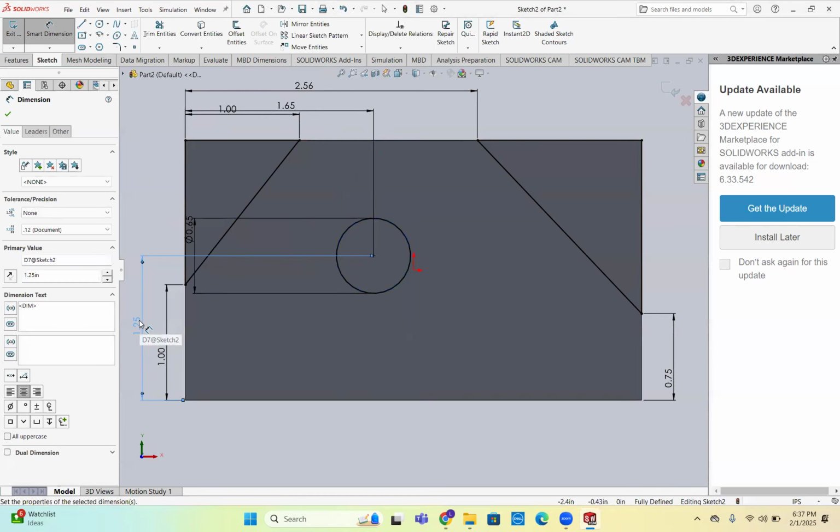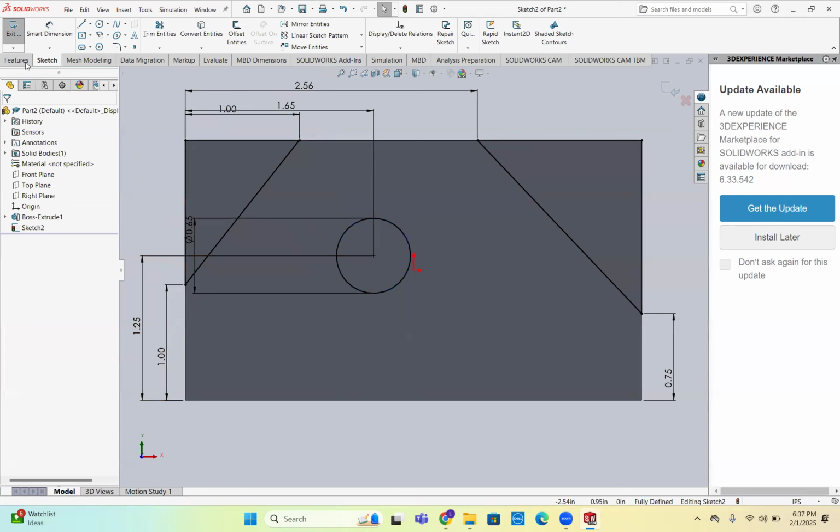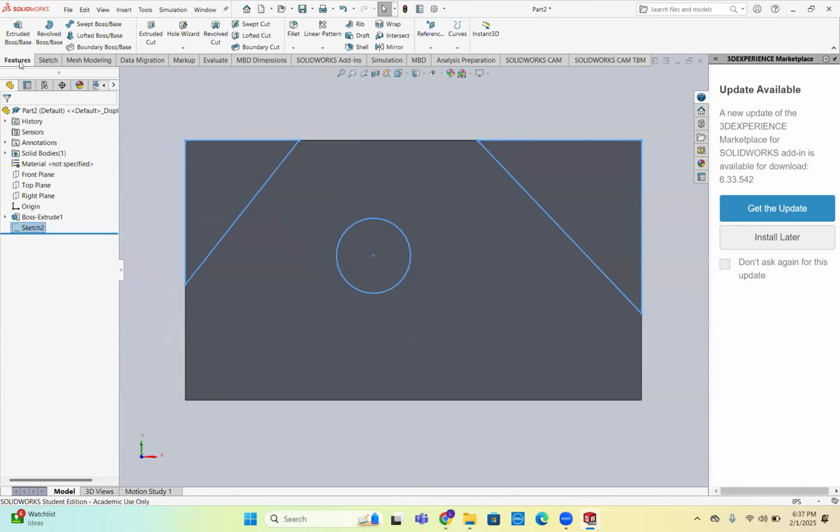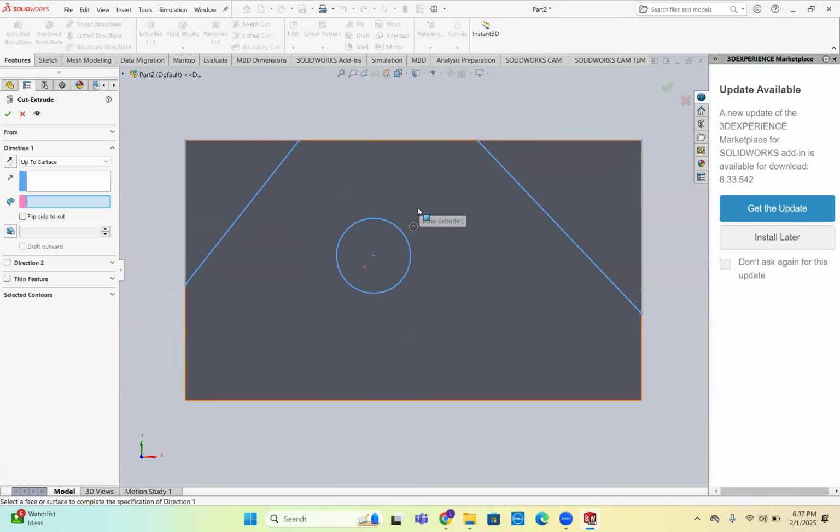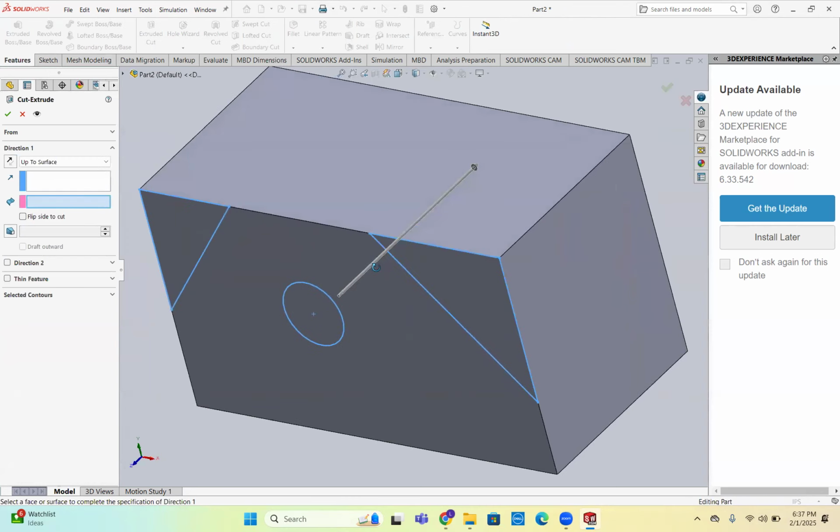Awesome. So now with all that, what we're going to do is hit escape or exit our sketch, go to features. Now we're going to do extrude cut. Similar to extrude boss base, there's different ways to cut. You can do blind, through all, both. You just see the different options.